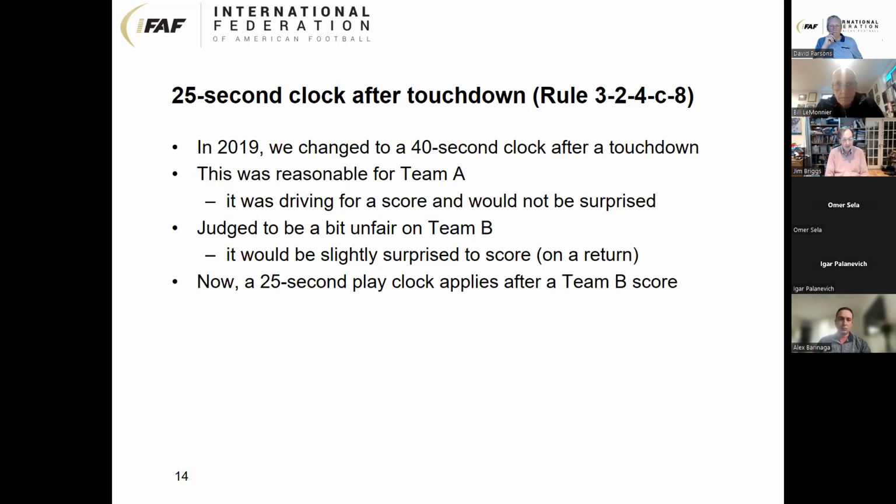So the change this year is that if there's a Team B score, there will be a 25-second play clock. A number of people have got confused by this already and asked me, well, isn't that giving them a shorter period rather than a longer period? Well, of course, we all know that the 25-second clock starts on the ready for play, whereas the 40-second clock starts at the end of the previous play. So this is much more under the control of the officials and therefore less likely to lead to a delay of game penalty.